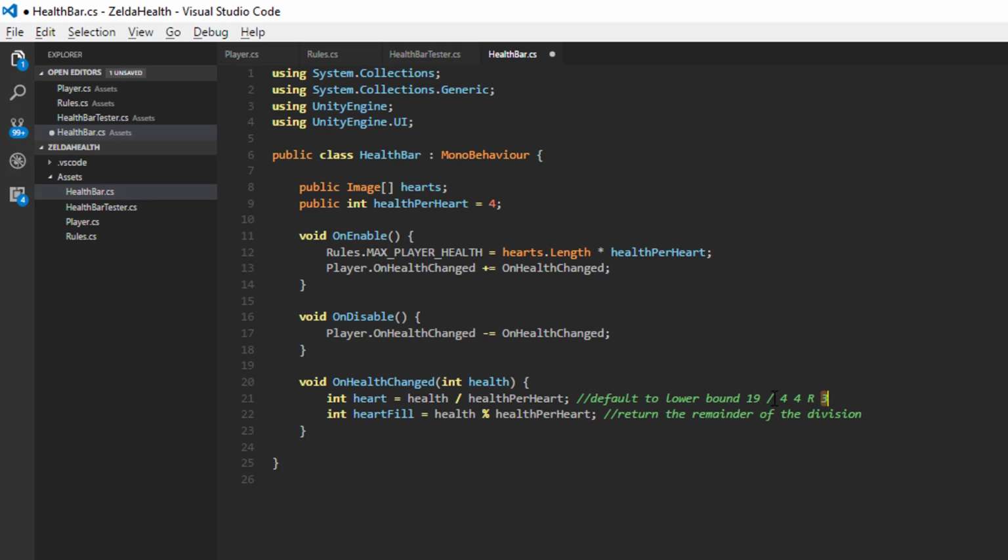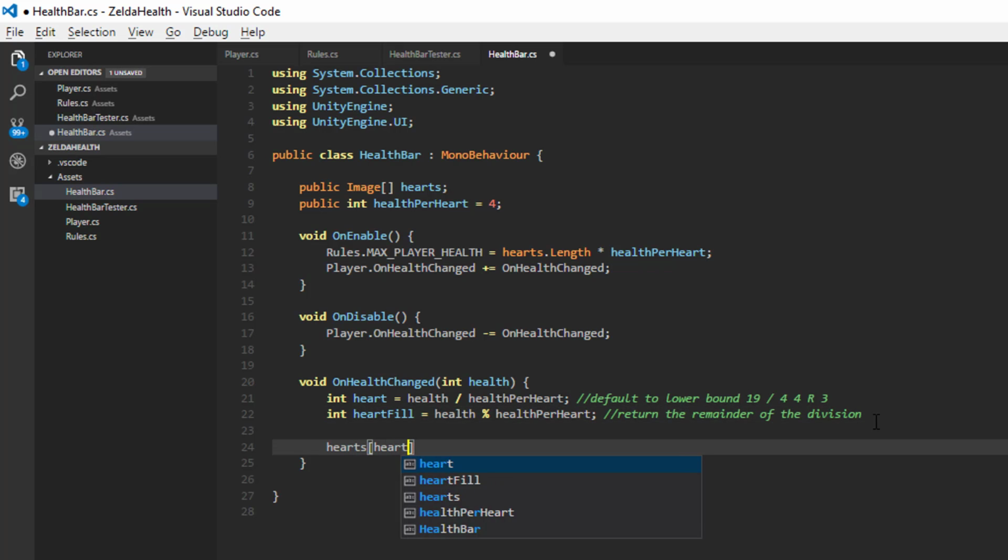So our heart fill is going to be 3 out of 4, and that's what heart fill is going to get us. So again, 3 is the number of slices within the heart, and 4 is the actual selected heart that we're going to be modifying the fill for. So let's go ahead and use this and just say hearts at heart. So hearts, the image array, at the heart value, the heart index, dot fill amount should be equal to heart fill divided by float, because we don't want to get a lower bound on this because it would always default to 0.